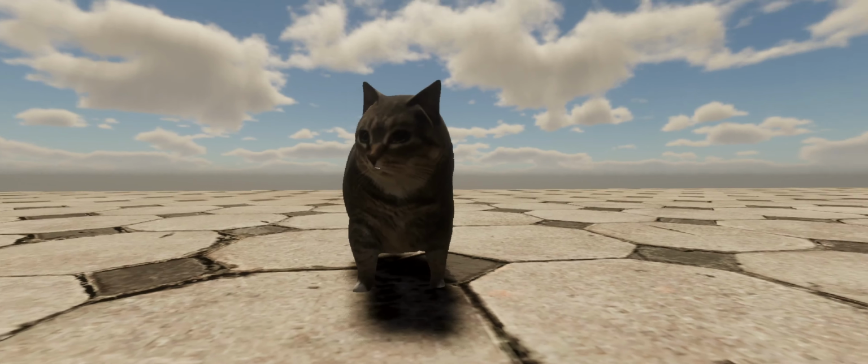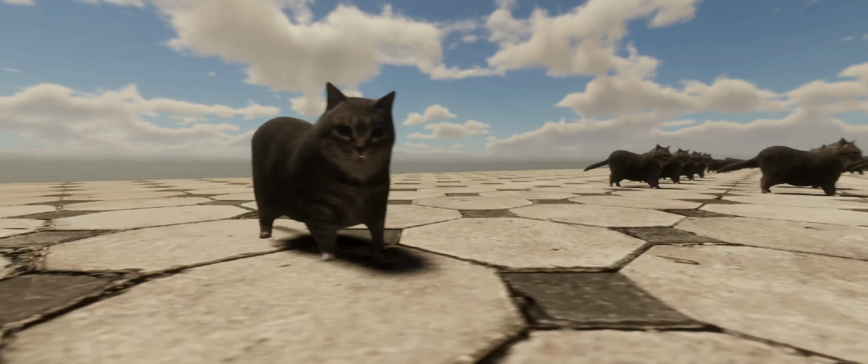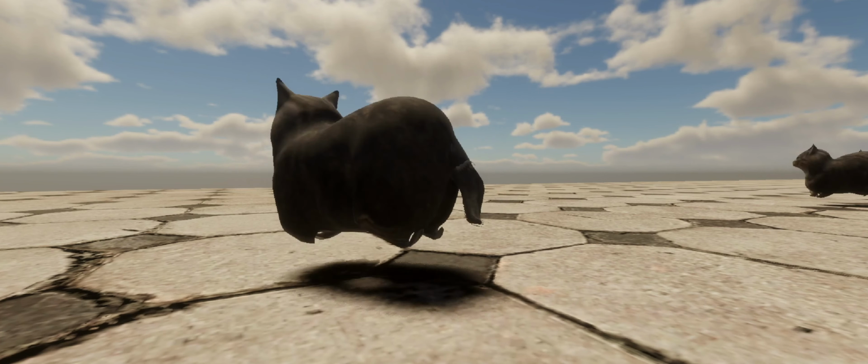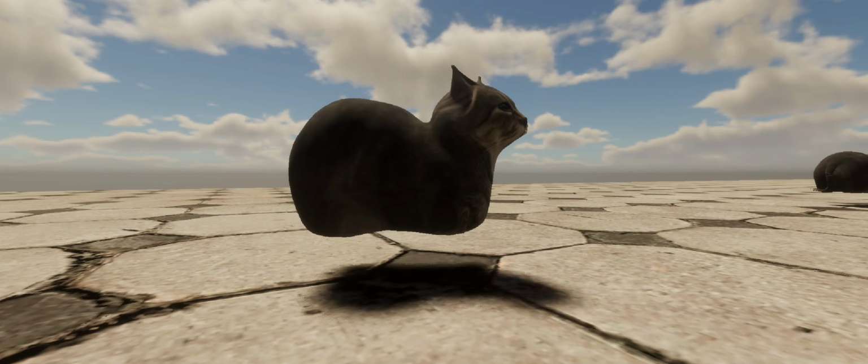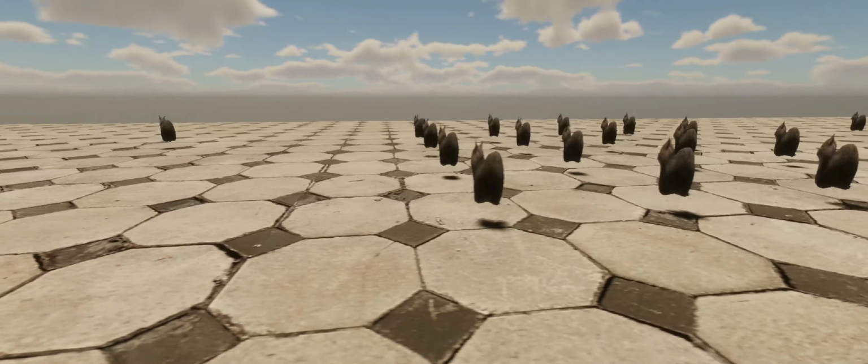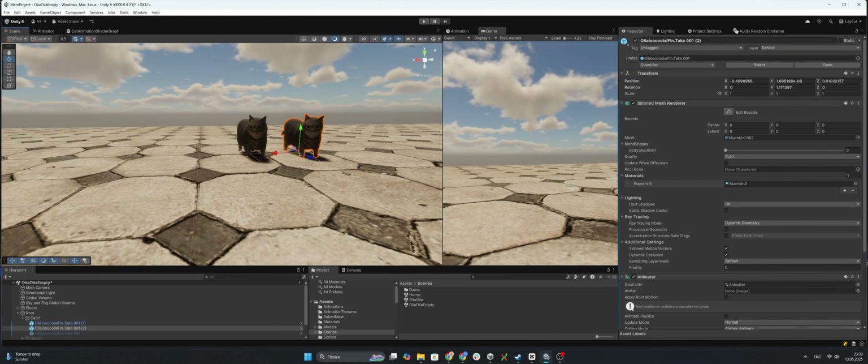Hello friends, it's Wafon. Many of you have probably seen this adorable cat, and so did I. And I thought, what if there were a lot, like really a lot of them? Of course, I jumped into my favorite engine, Unity, and started working on it.